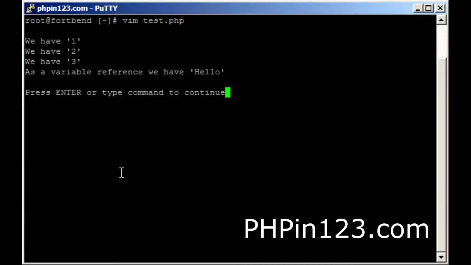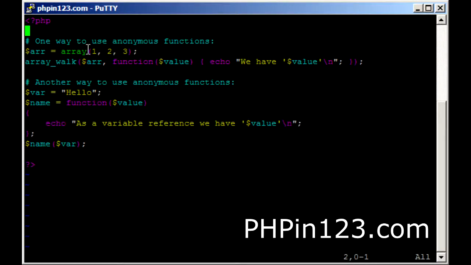And you'll see we have first, we got 1, 2, 3, which is what we were outputting each time. And then the second time we run it, as a variable reference, we have hello, which is what we passed it. So let's take a look at it again. You can see all the elements here were 1, 2, 3. And then when we jumped in with this, it was hello.